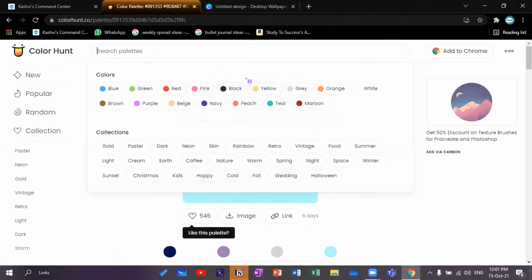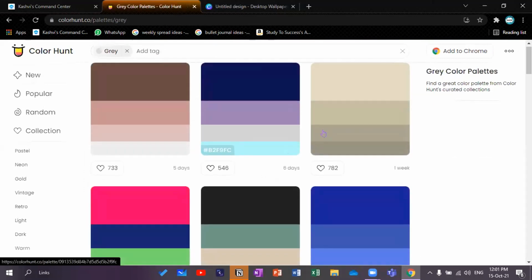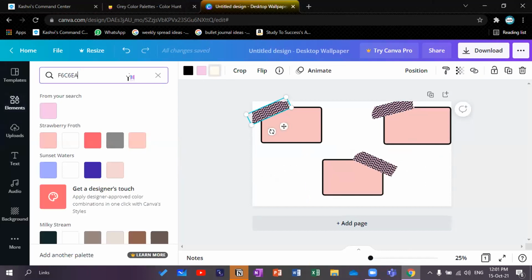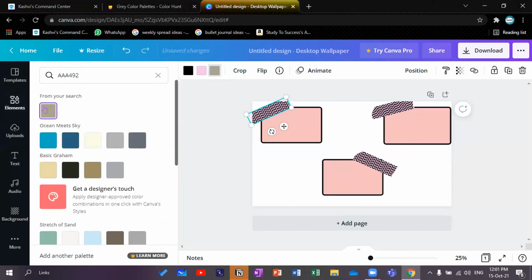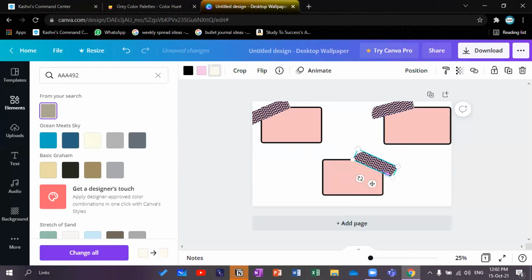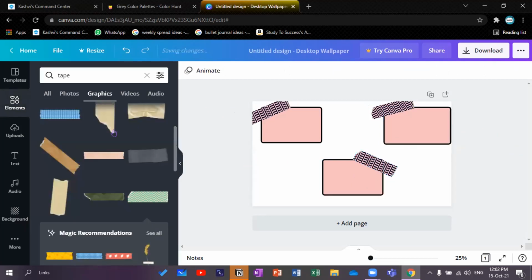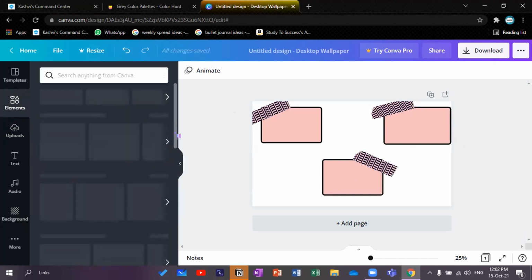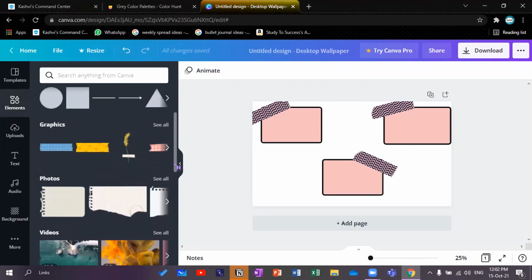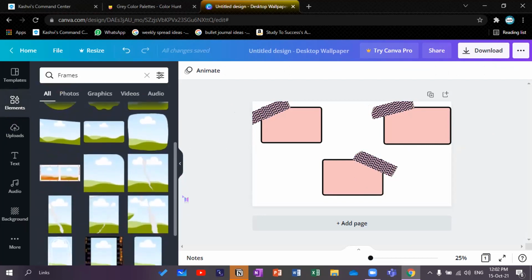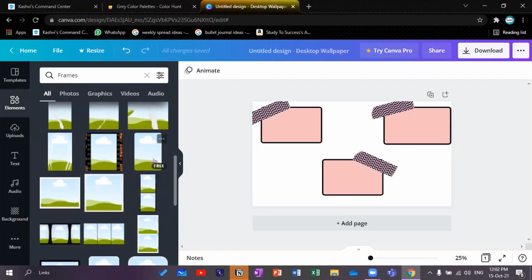I'm just adding the shadow color for gray. So I'm going to choose the gray palettes, pick one color and just add some shadows. So when we are done with the tape thing, I'm going to add some images like I added in the BTS one. For that, I just scroll down and in the frame, we just choose one frame. So Shraddha, you can choose one frame if you want. You can pick any.